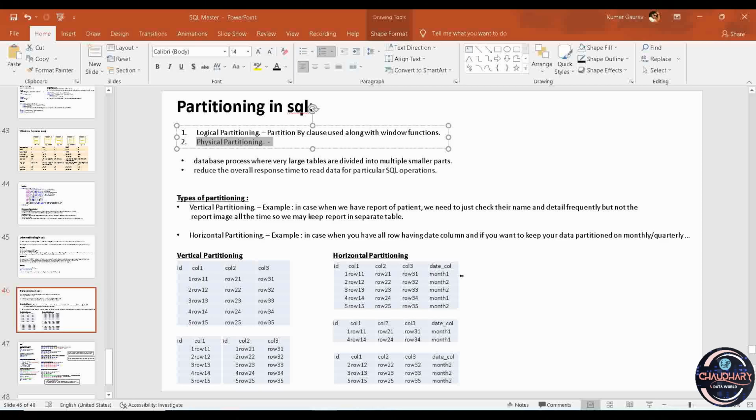In that case, you are bifurcating the rows, not the columns, correct? So it is called horizontal partitioning, in which you are partitioning on the basis of rows. This is how horizontal partitioning goes on, and this is how vertical partitioning goes on.